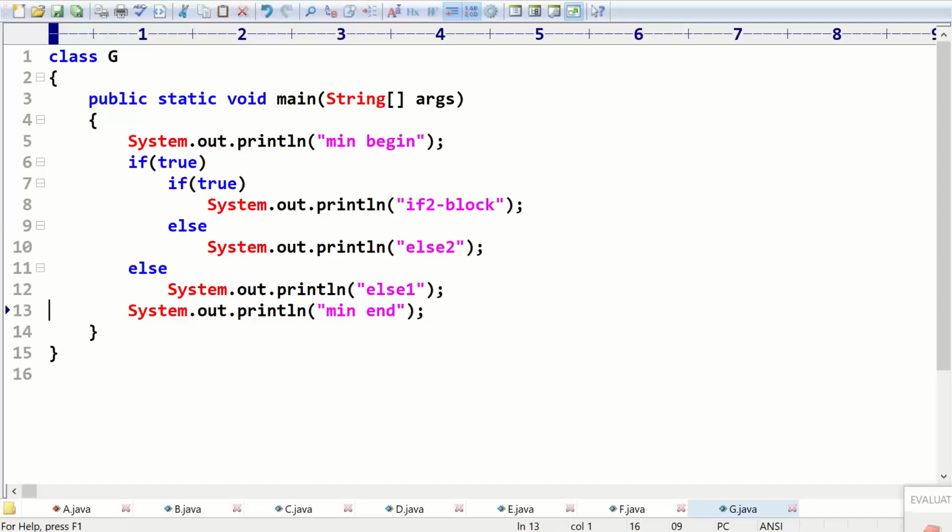Through indentation, we can easily understand which statement is in which block. That is why proper indentation is very much recommended. Consider this as mandatory, proper indentation. Without indentation, it's very hard to identify which statement is in which block. Now we can easily understand line number 8 is a statement in the inner if block. Similarly, line number 12 is an outer else block body. Yes or no?